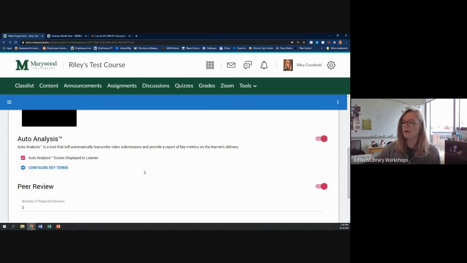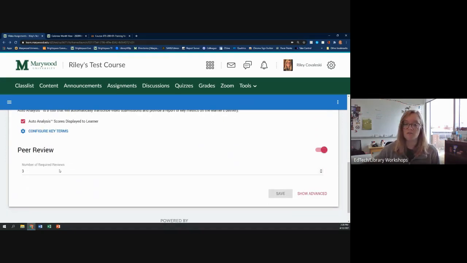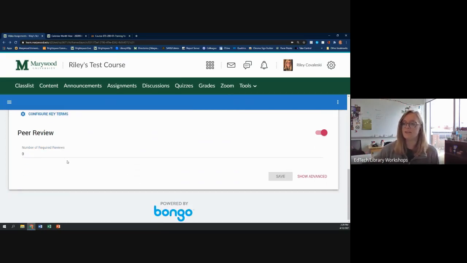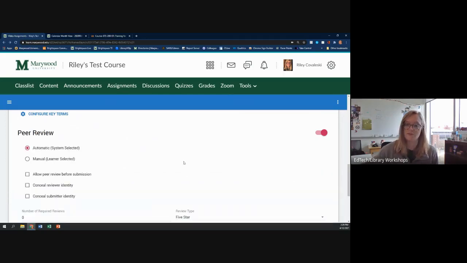What a lot of people do ask about is the peer review. So you can have it set so that after they submit their project, they can peer review a set amount of peers' projects, or just in general, they could view other people's. So by default, they have a required amount, but if you actually click on this, you'll see that you can go all the way down to 0. So you can have 0 required, but still have them be able to view other people's. And it seems like that's it, but really you need to click Show Advanced to see all of your options.